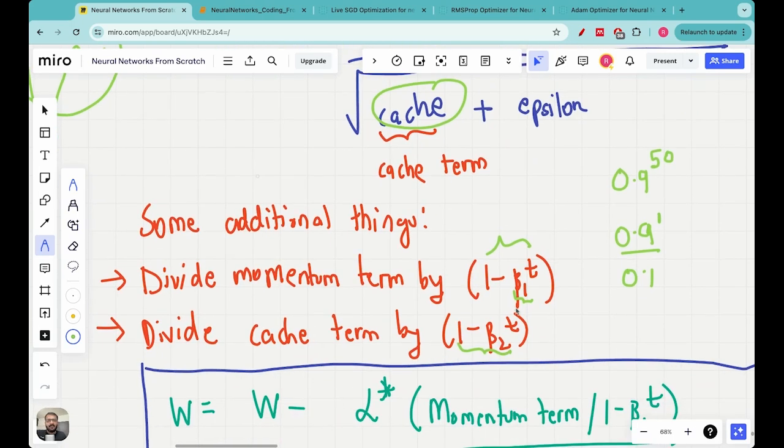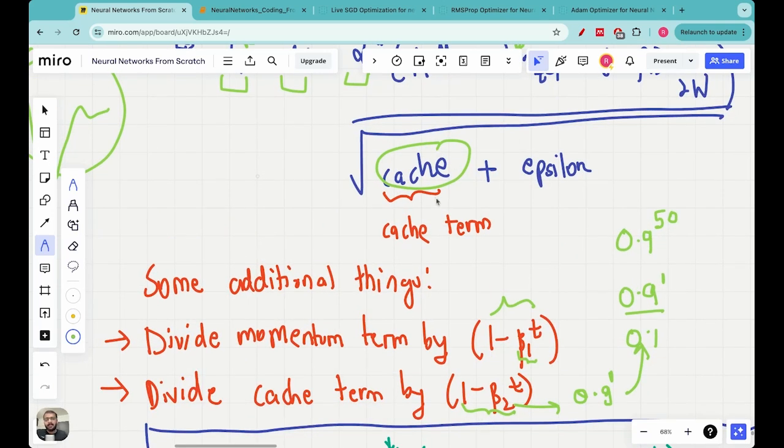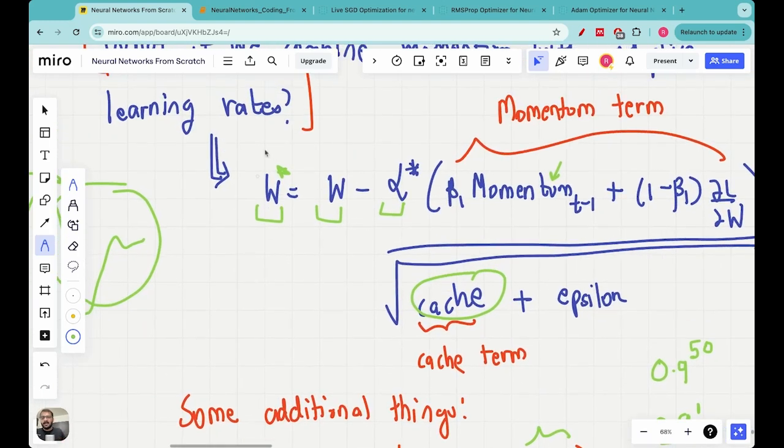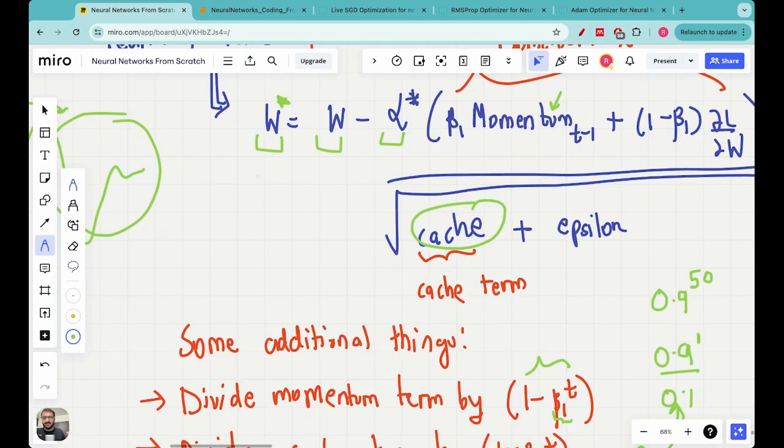Similarly, for the cache term, if beta 2 is equal to 0.9, if t is very high, this term will be approximately 0. So it will be like dividing by 1 and no changes at all if we are at a higher number of iterations. But if we are at iteration number 1, then this will again be 0.9 raised to 1. So it will be 1 minus 0.9, which will again be 0.1. So then it will be dividing the cache term by 0.1, which is multiplying it by 10 times. Again, that will ensure that the weight updates are happening in the initial iterations.